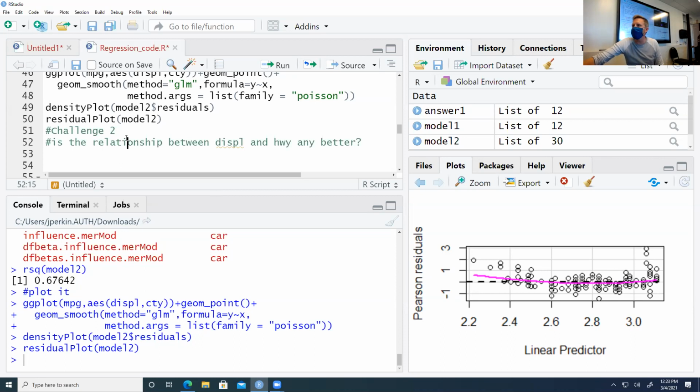So challenge 2 then is to have you think about the relationship between displacement and highway fuel economy. Is there a better fit if we think about the response variable not being city fuel economy, but highway fuel economy?